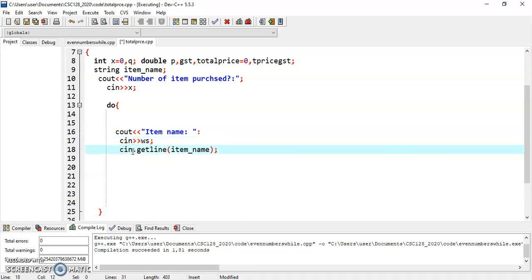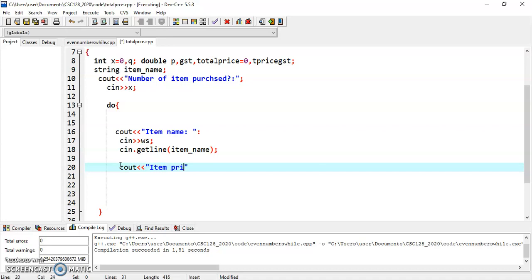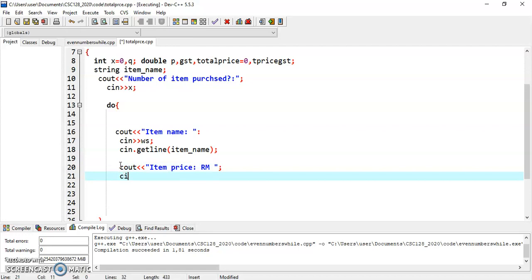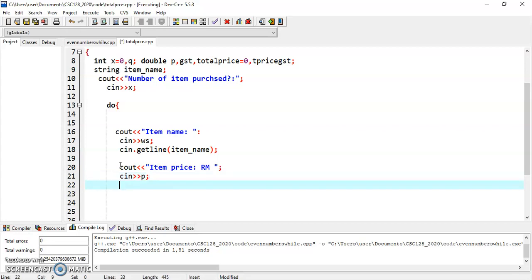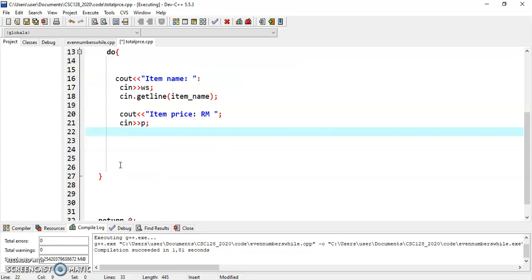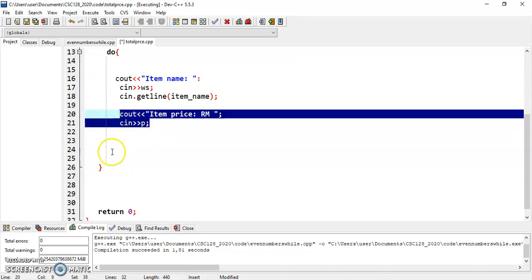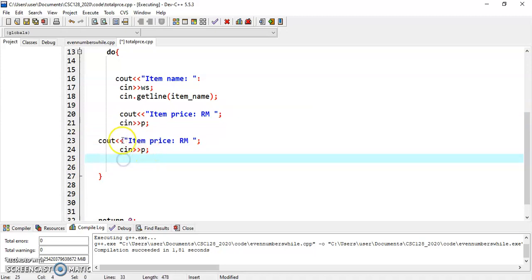Now cout, I'm going to prompt the user to enter the quantity for the item and also the price. Item price, cin P. So to make it faster, I will copy and paste the coding. This is for quantity.